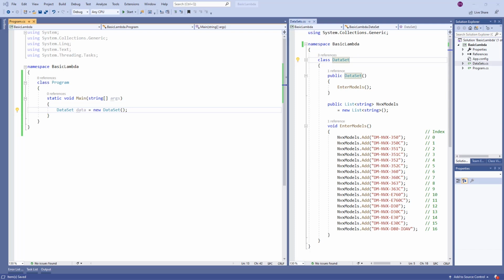An additional .cs file called dataset has been added to the project with a string list of NVX models for us to experiment with. Within our program.cs file, we have our program class, and within the main method have created an object of the dataset class to gain access to the NVX models list. If we wish to output all the models contained within this collection, a basic foreach loop can be applied.